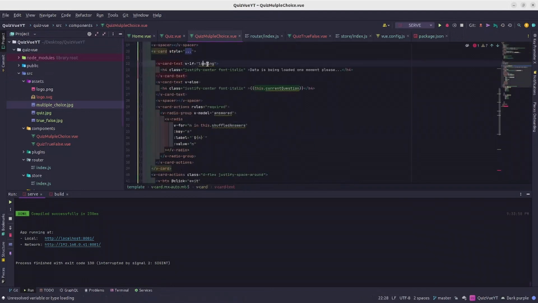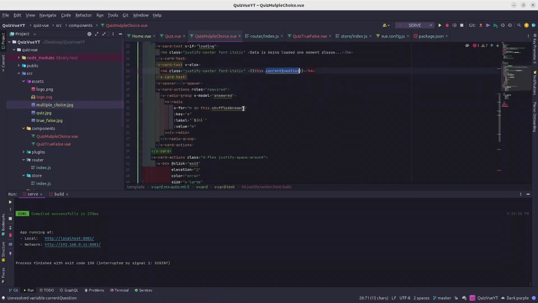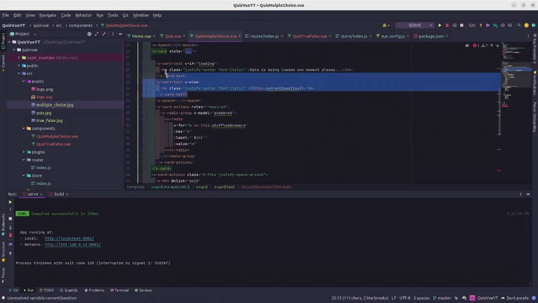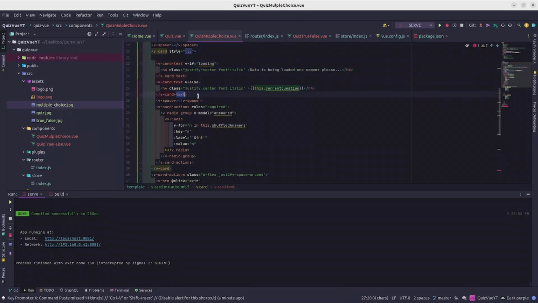Set as vCartex if loading. Data is being loaded because it obviously is gonna take some time to get the data from the API. Once it has loaded, otherwise if else, then we're gonna display the current question. Have action if it's required.